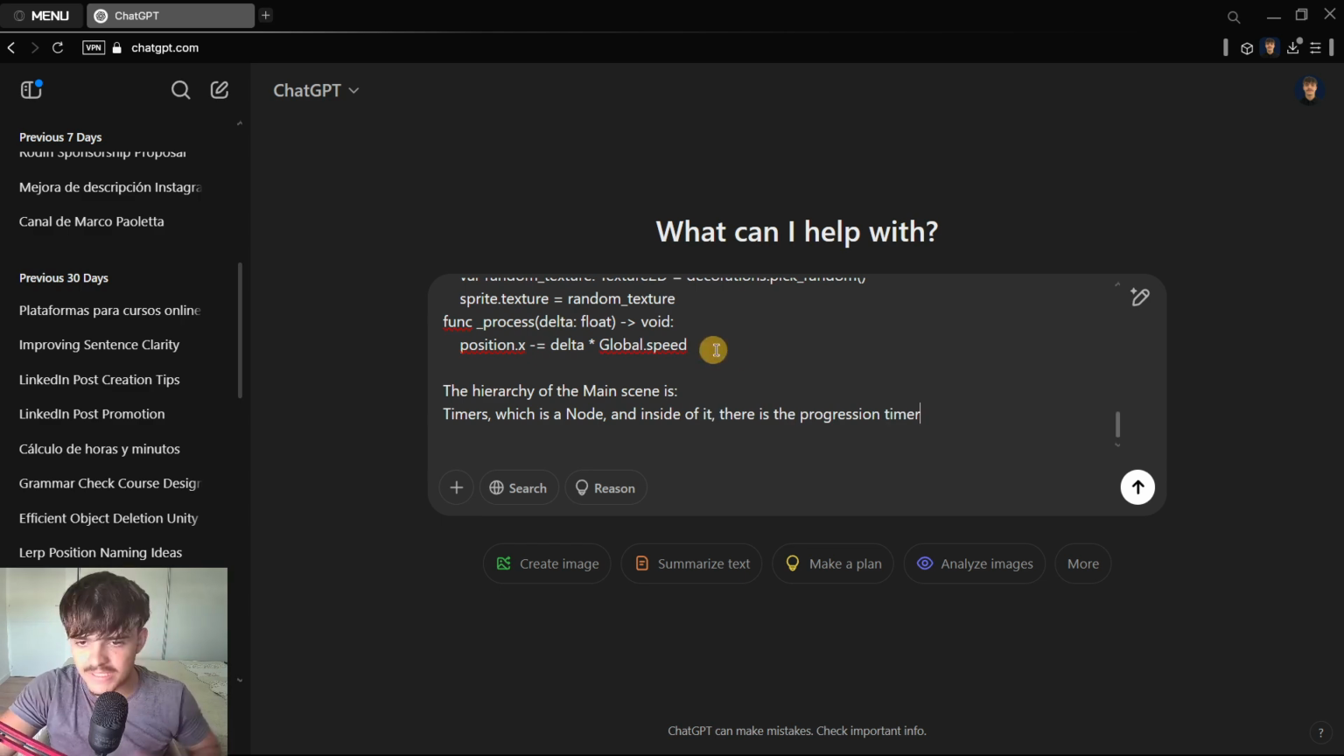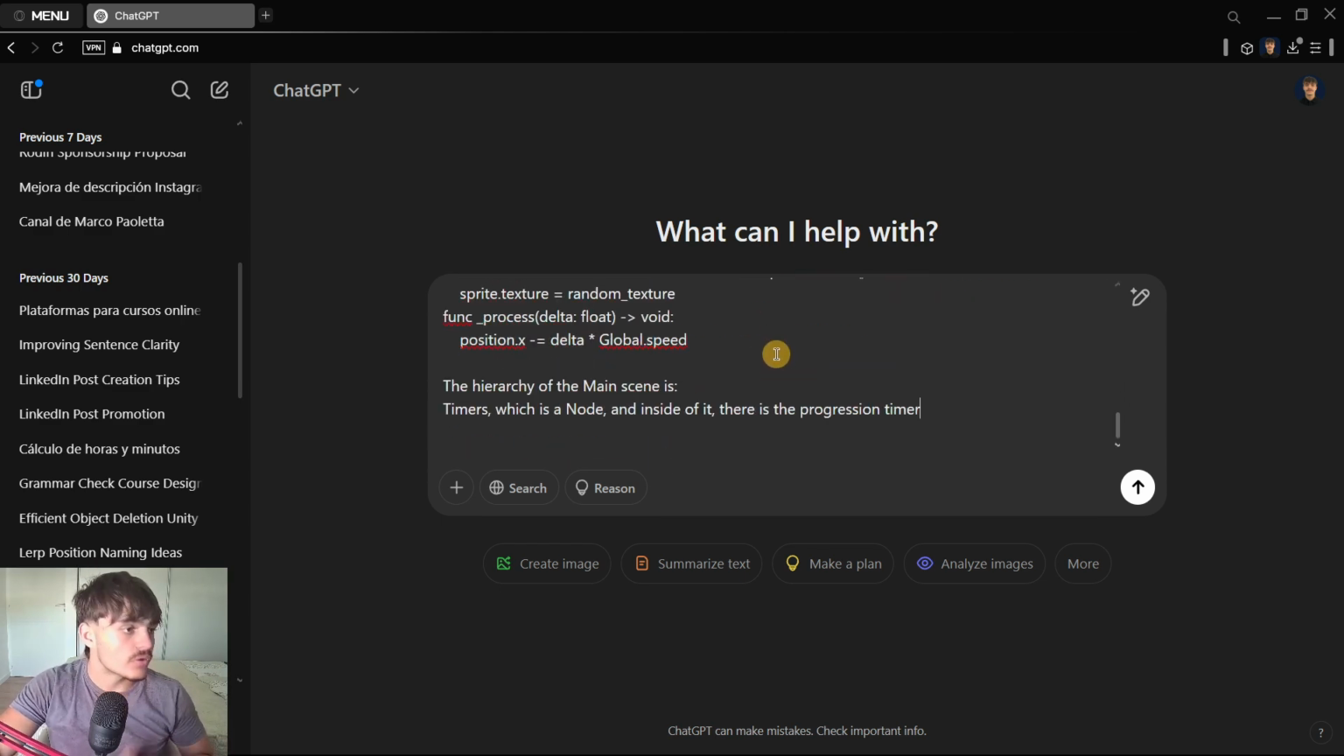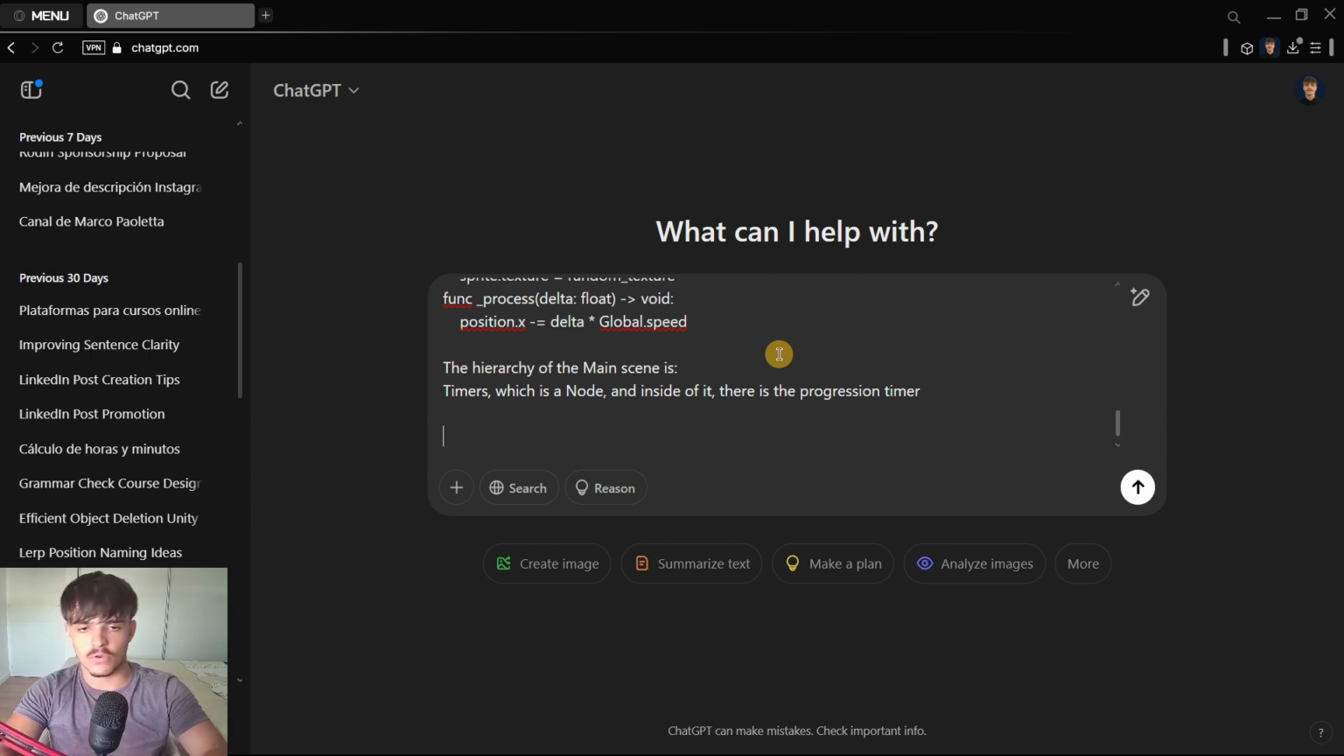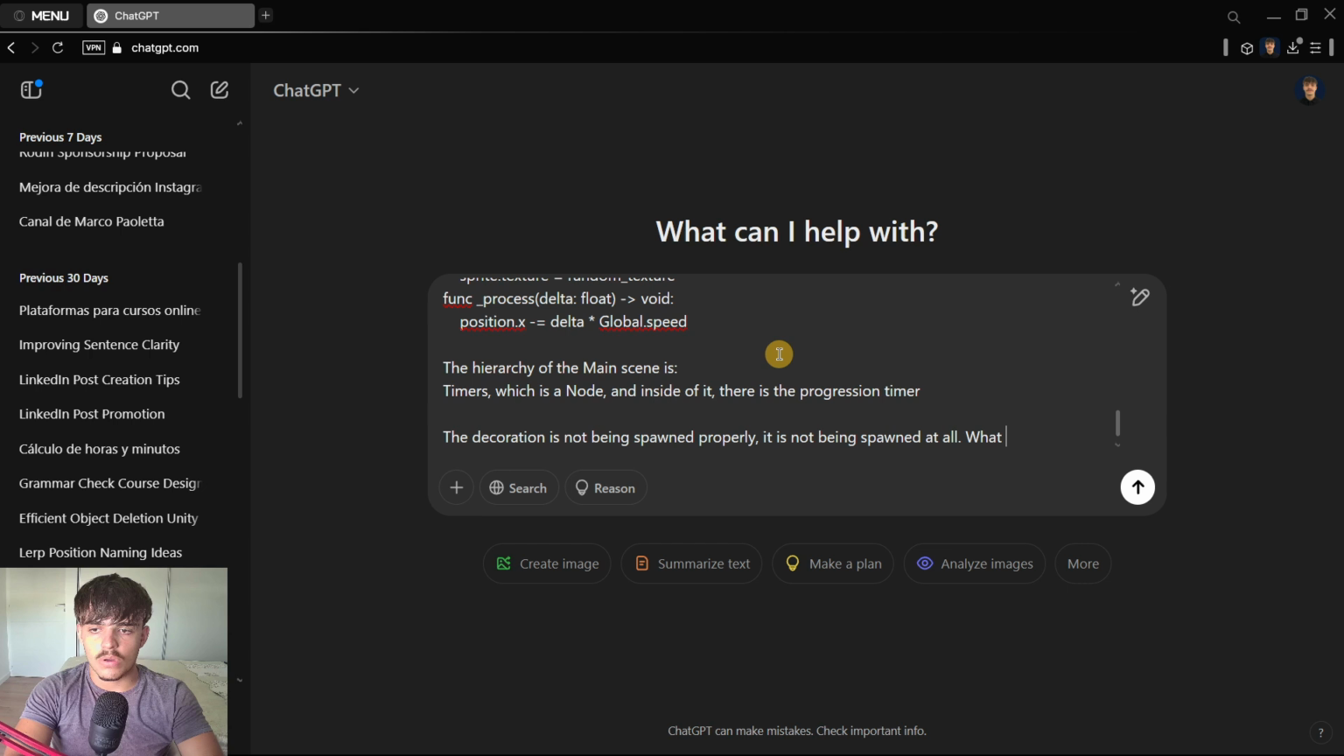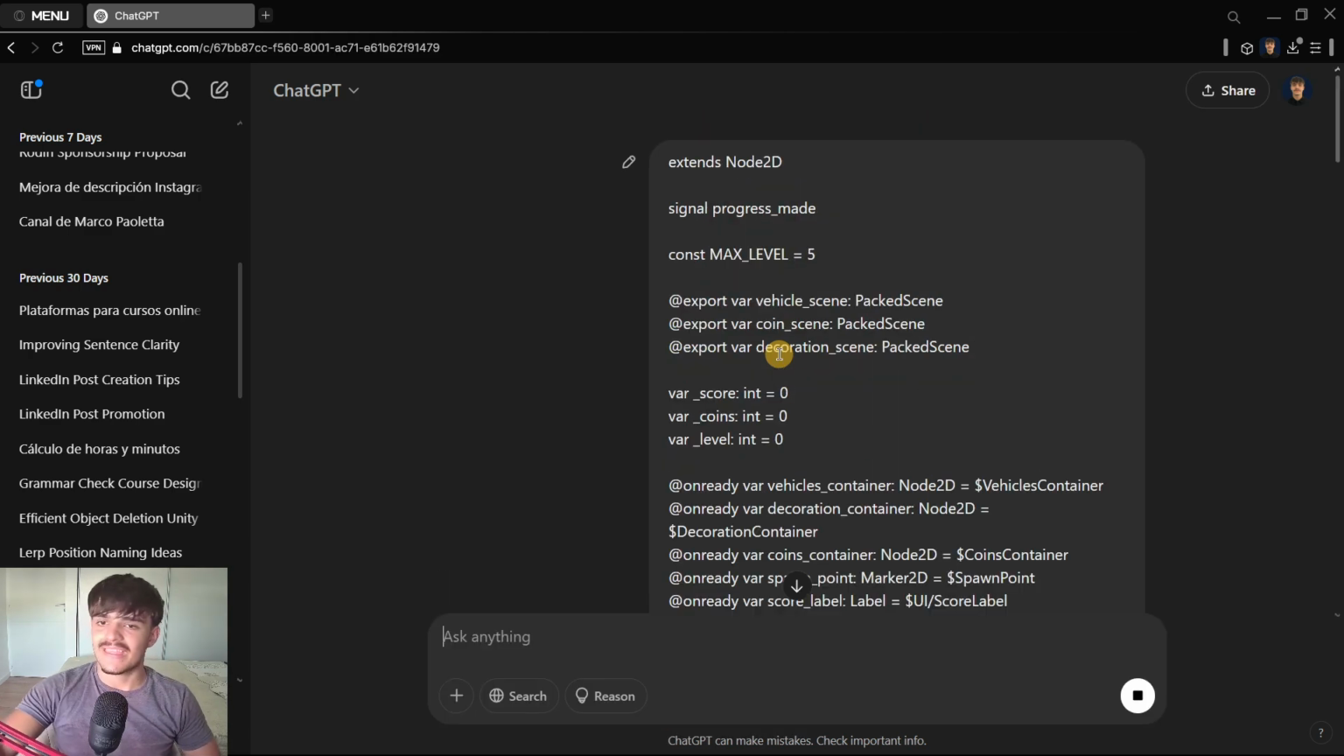So as you can see here now, GPT has a lot of data, a lot of context, and based on this we can tell it, okay, I know the decoration is not being spawned properly. It is not being spawned at all. What can I do? Right now the code does work, so it is probably going to try to give us some debugging tools, some ways of understanding why this is not working. But well, there you have it.